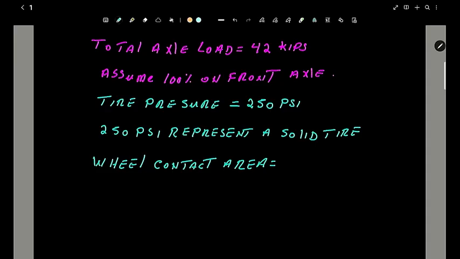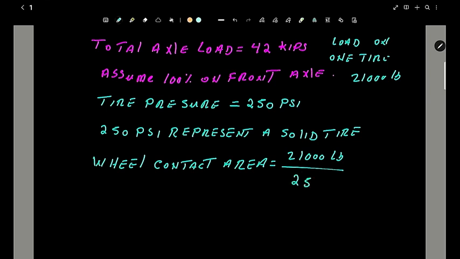Next, we're going to calculate the wheel contact area. Normally the manufacturer will give you that. However, if the manufacturer doesn't have it, you can calculate it this way. We said the total load on a front axle was 42,000 pound. So the load on one tire is half of that, which is 21,000 pound. So I'm going to have here 21,000 pound divided by 250 psi, and that gives me 84 inch square.